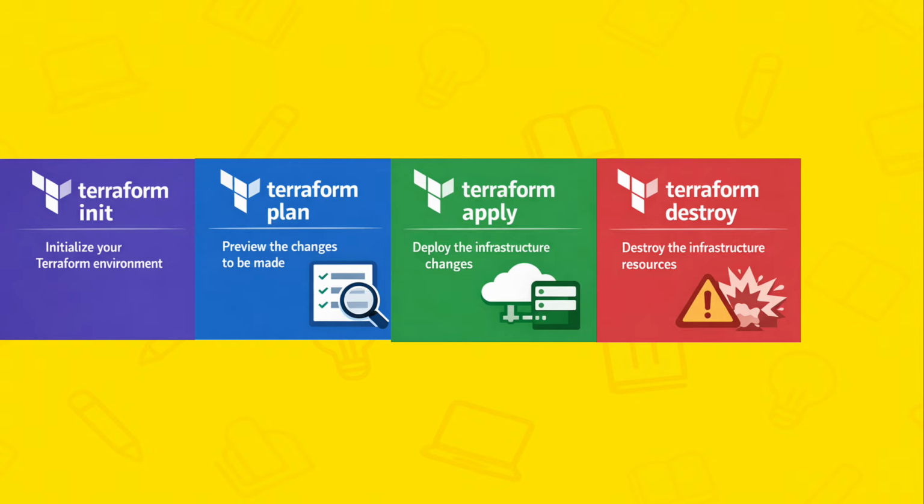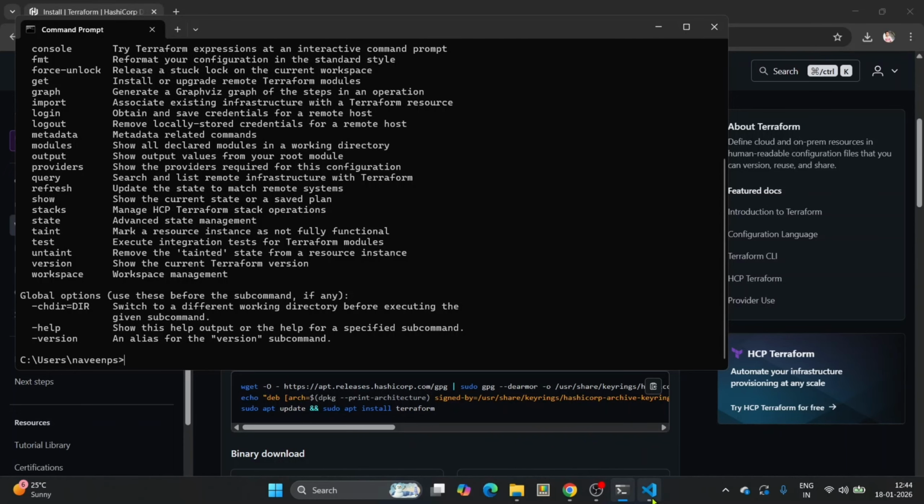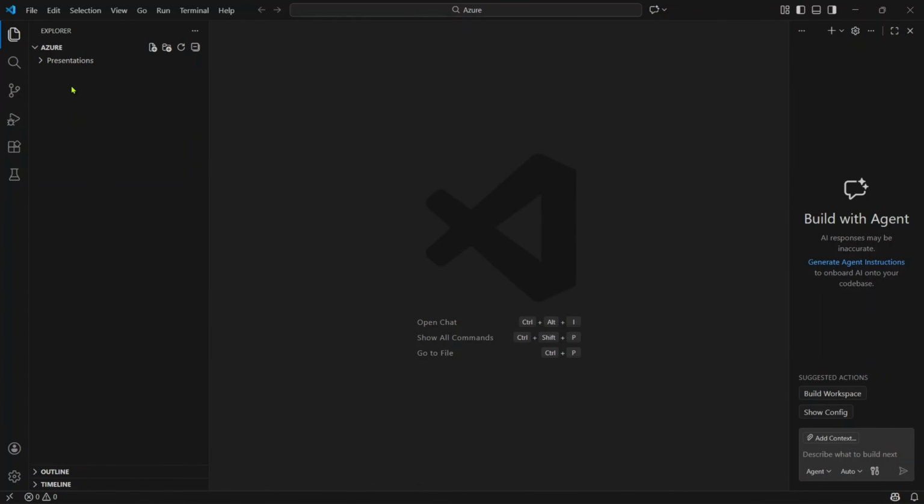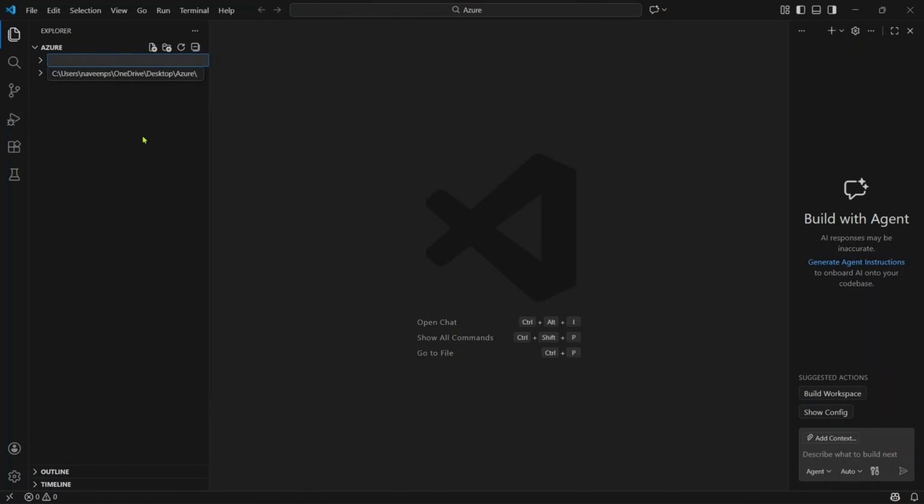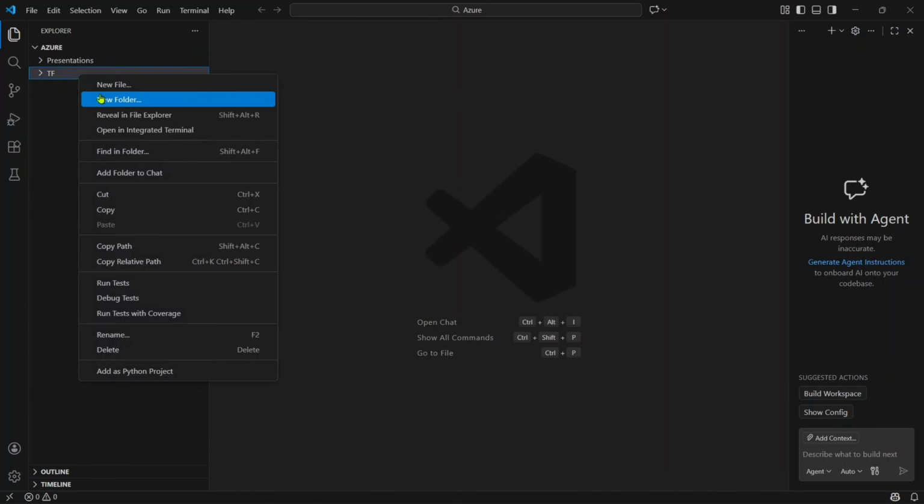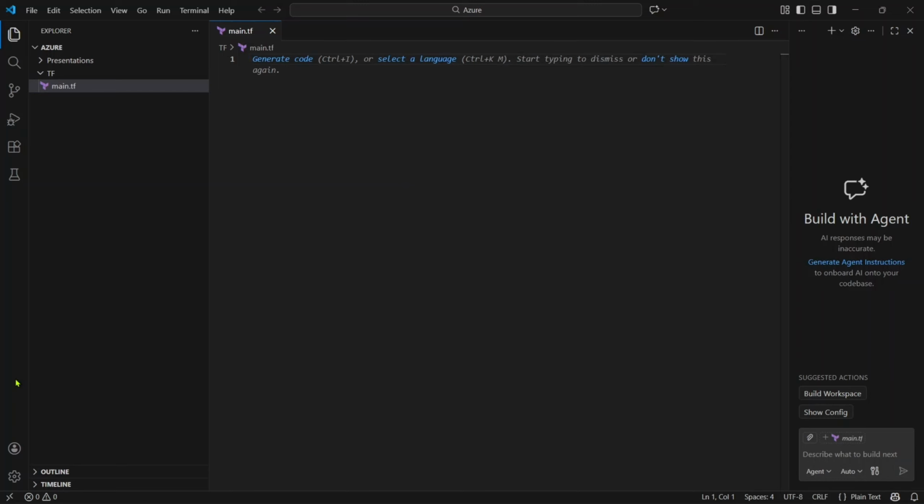Boom. Now let's go and see how these commands are actually working. Now I will open Visual Studio Code. Here I have a show directory with presentation as a subdirectory. So I'll create a new folder, tf. In this tf folder, I'll create a new file which is main.tf, which is definitely required, and we can see it as the heart of Terraform.